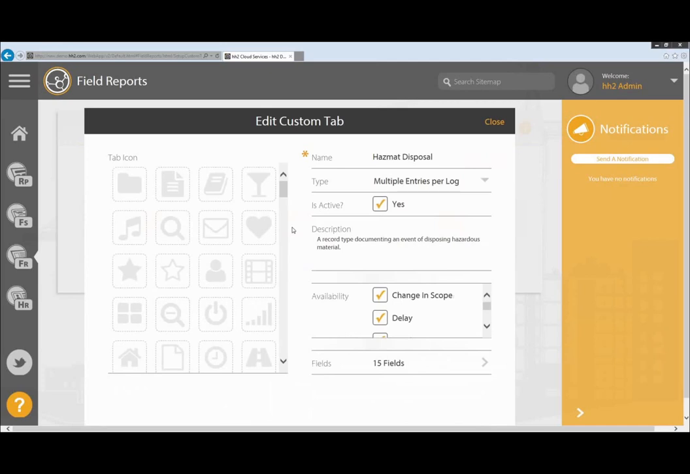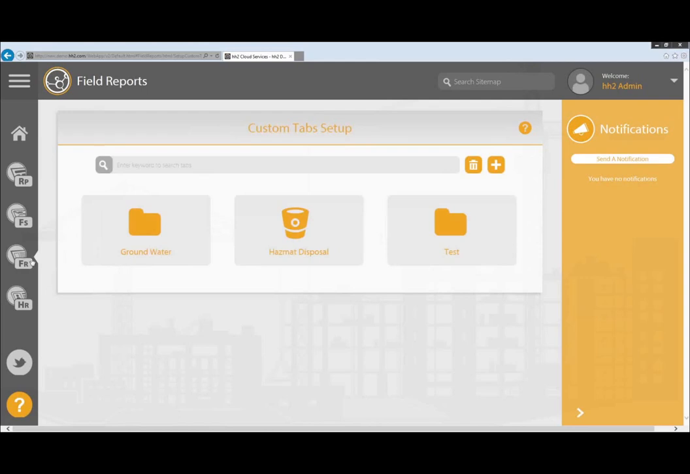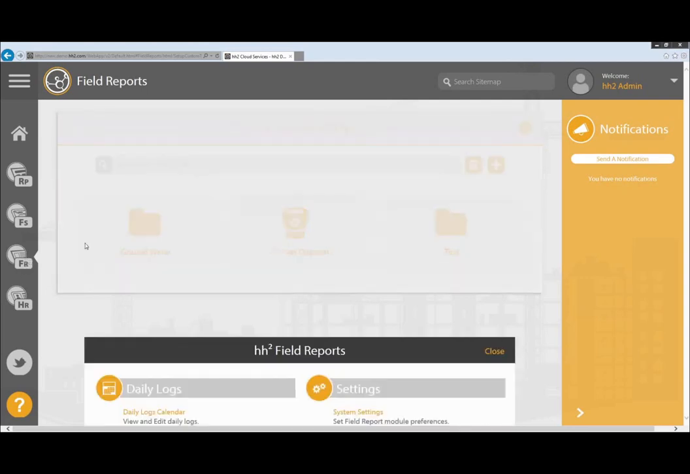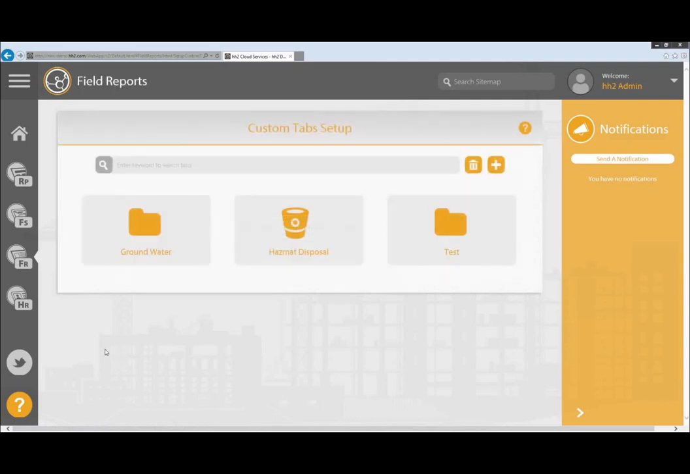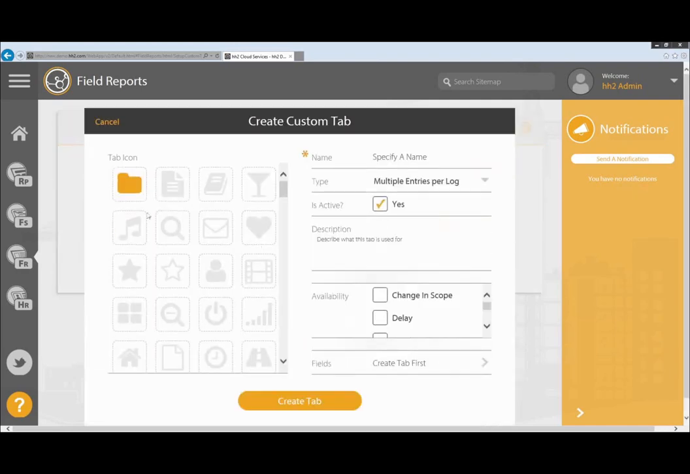A field reports administrator would just come in and select that they want to create these tabs. You can get to these by going to your settings and going to custom tabs. And we've made this very, very user-friendly. So if I come in here, I can just click on the button to create a new one. I can select an icon that I want to use for the tab. All right, and then I can specify a name for the tab.